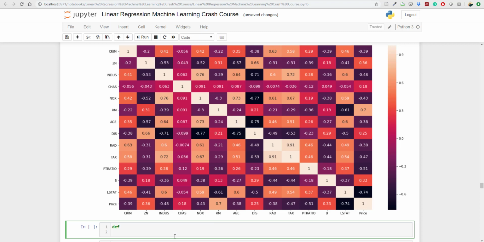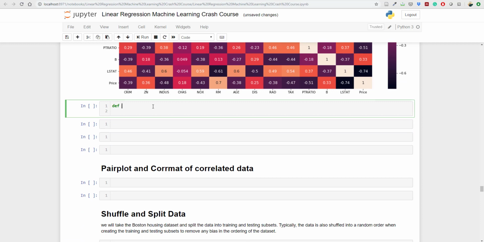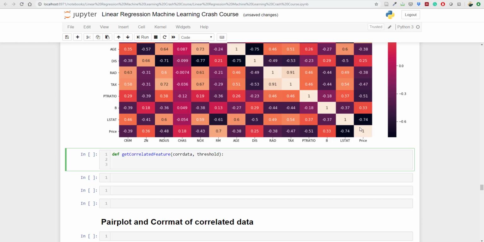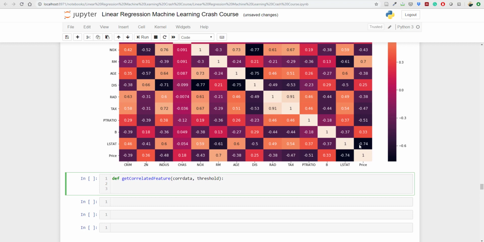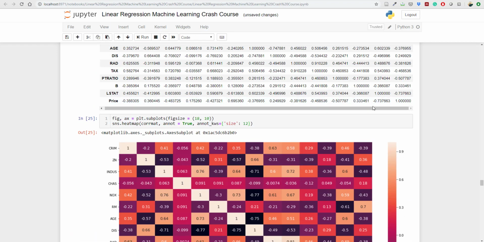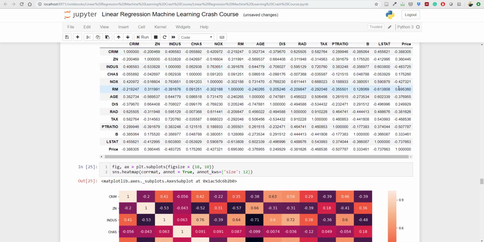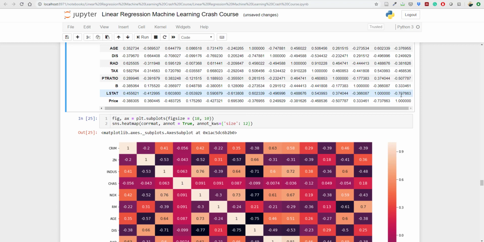Let's write a function, a method as you can say in Python, def get_correlated_feature, and I'm going to pass core_data and threshold. The threshold defines how much correlation we require to get the data. Suppose we define 0.7 as the threshold. In that case, I'm going to get LSTAT and RM. Although RM is about 0.69, so we will not be getting RM actually, only LSTAT.